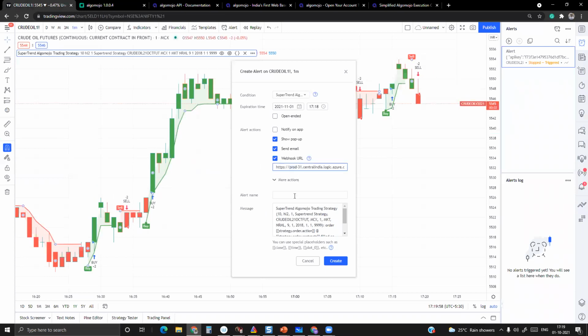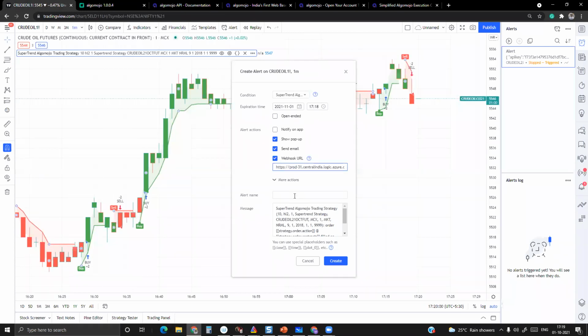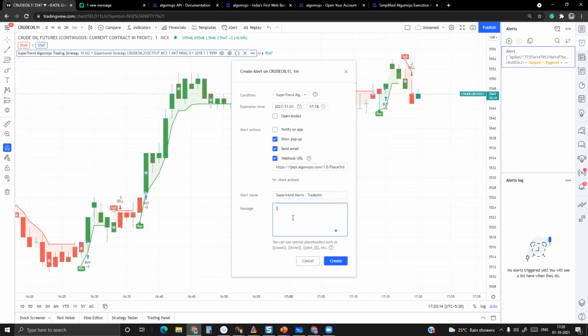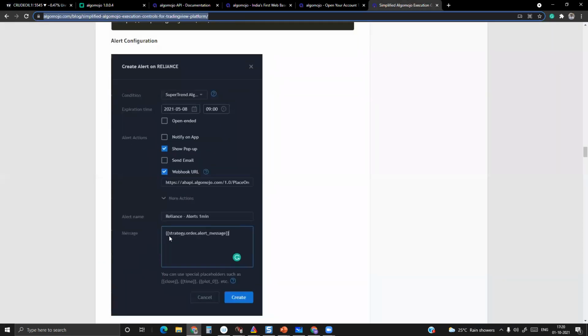Okay. Followed by that, I'm going to give a name. I'm going to say Super Trend alerts, hyphen Tradegenie. And then the message. The message is going to be very simple. I'm going to put double open braces and say strategy dot order dot alert underscore message. I've also given that information in the blog itself.